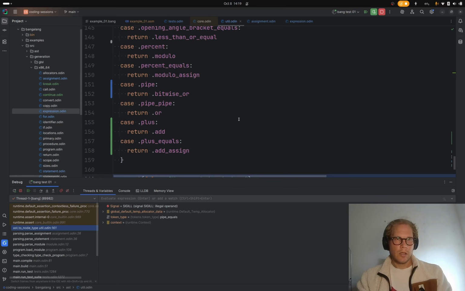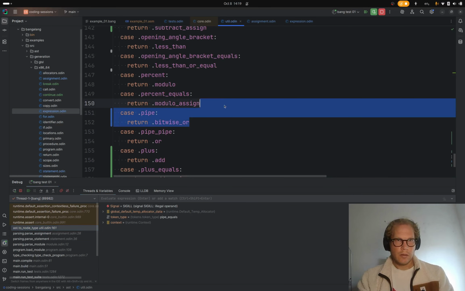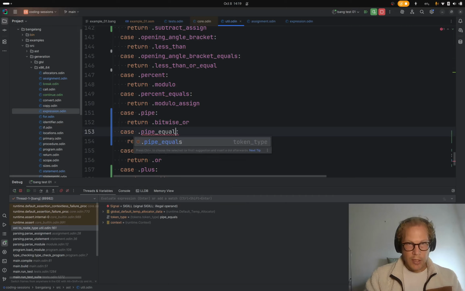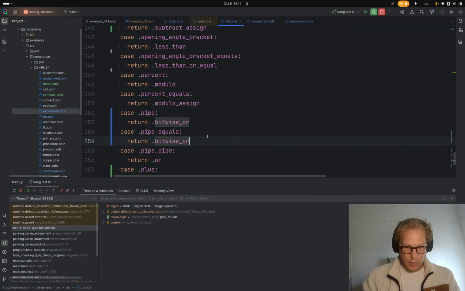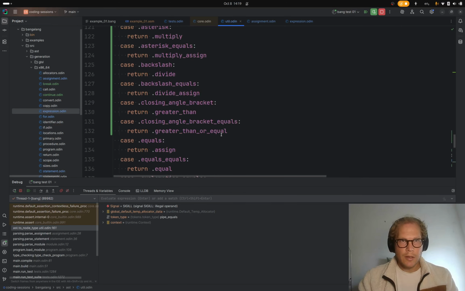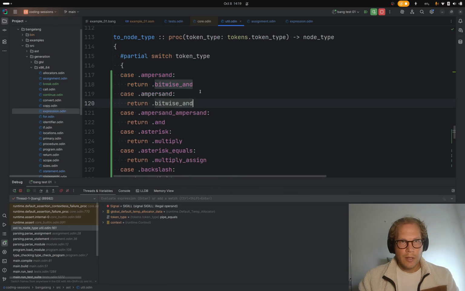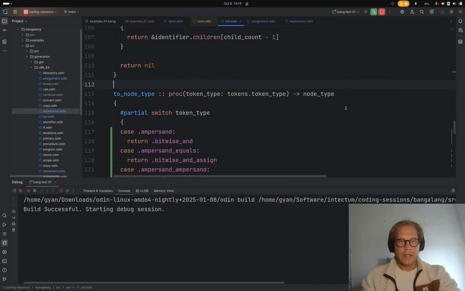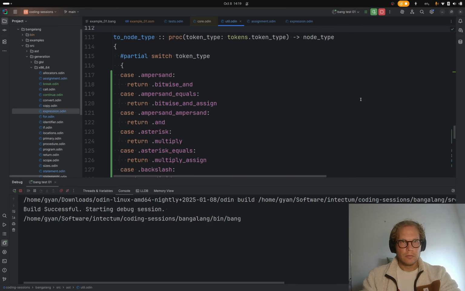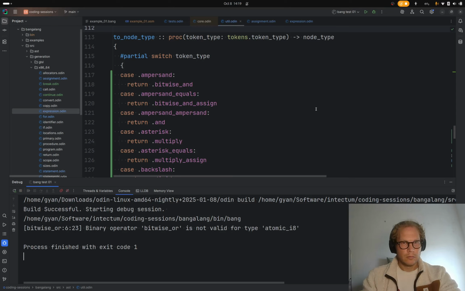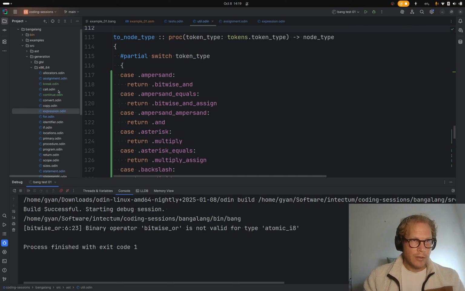Okay. So we need to add pipe equals, bitwise or assign, and ampersand equals is bitwise and assign. Let's try that again. Binary operator bitwise OR is not valid for type atomic I8. That's correct. So I think we need to add it to our tests.